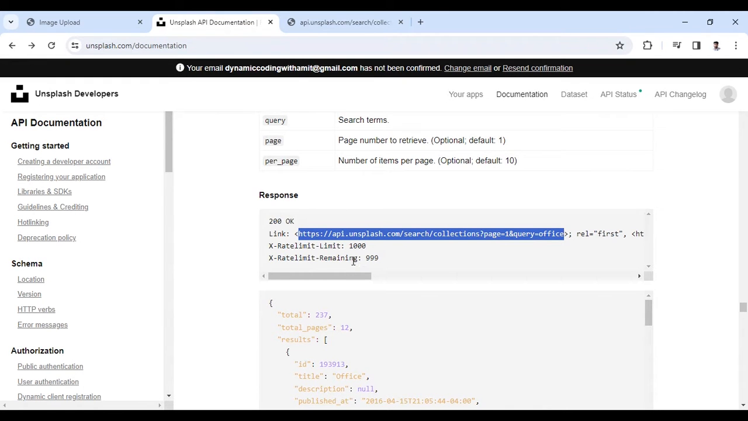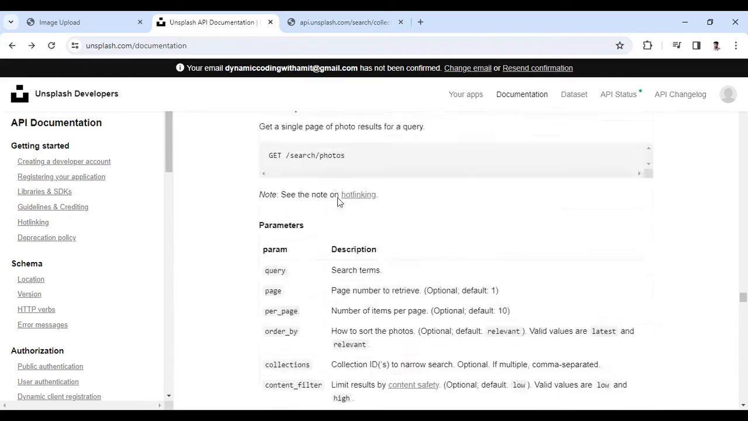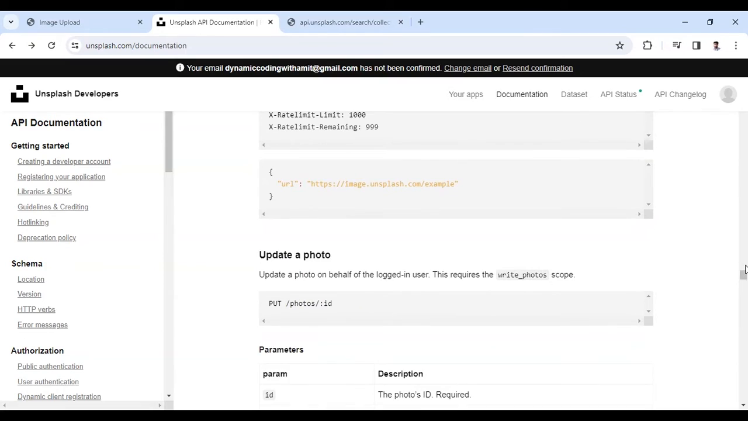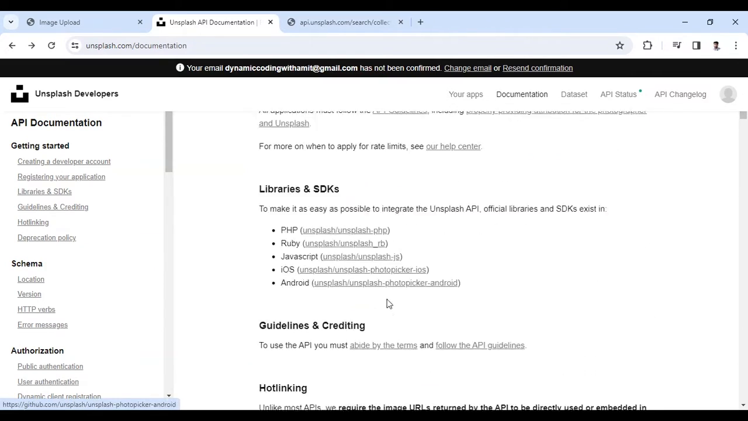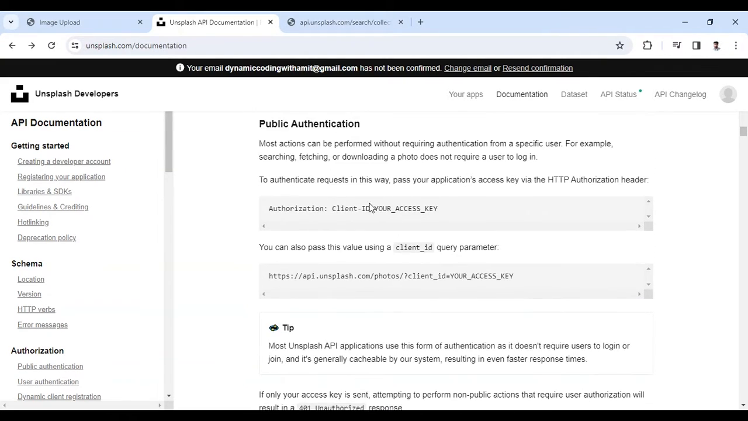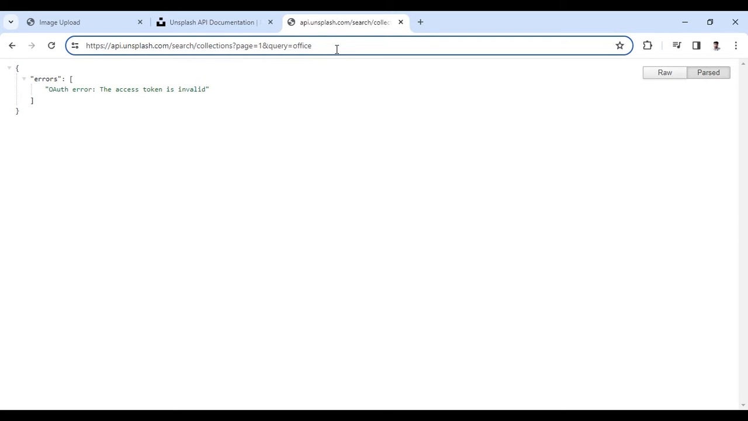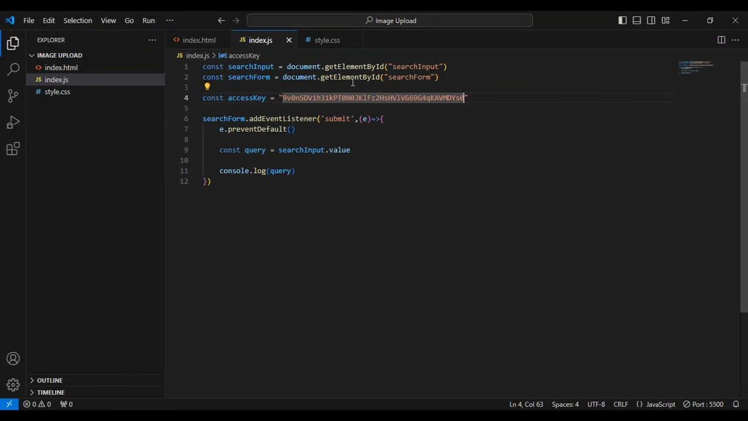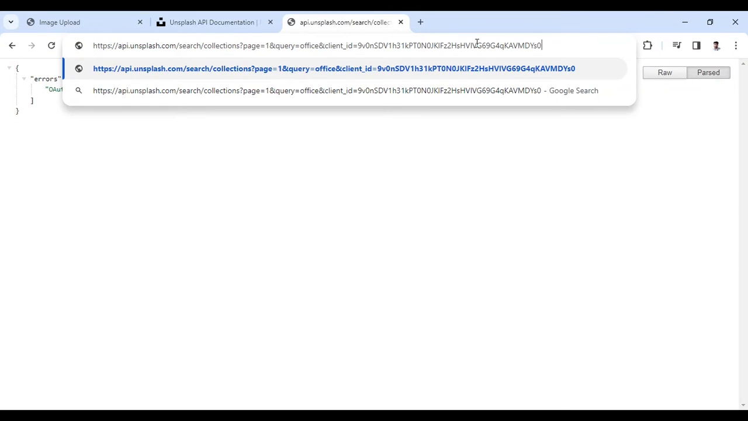Let me just go back, and here at the top end, let me just go here. Now just copy this client ID. I want to pass this client ID, just copy this, and here I want to give the and symbol, and I will paste this client ID. After that, I want to give my access key. Let me come here, and I will just copy from here to here, and come, and here I will paste this. After that, press enter.